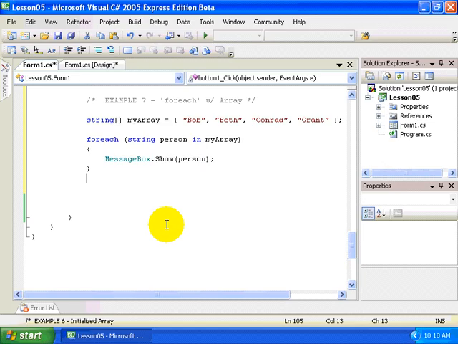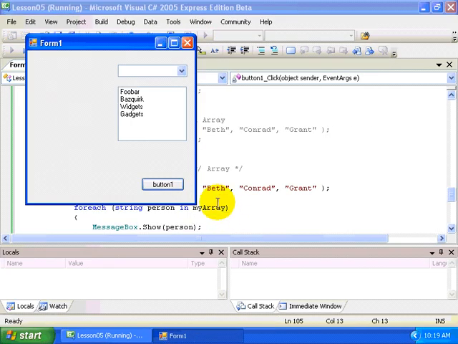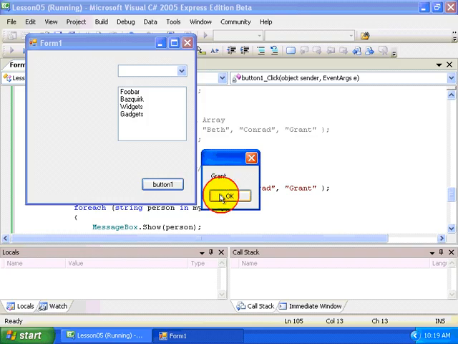Okay, so what would you expect to happen if we executed this line of code? Well, we would start with Bob. It's the first person, I guess you'd say, in my array, the first string in my array. And we'd show that in a message box. And then the foreach statement would move on to the next value in my array, assign that temporarily to the person variable, and then display whatever's inside the person variable this time, which would be Beth. And it repeats those steps over and over until we have 4 message boxes, Bob, Beth, Conrad, Grant. Okay, let's run the application real quick just to see if it does this. Notice Bob, Beth, Conrad, and Grant. Great.